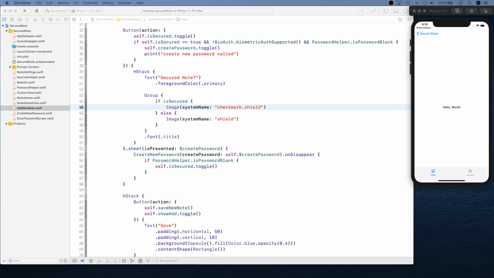So let's go ahead and tackle the first one, which is the cell, in the next video, and in the video after that we're going to tackle the notes detail. So I'll see you guys in the next video for the note cell.